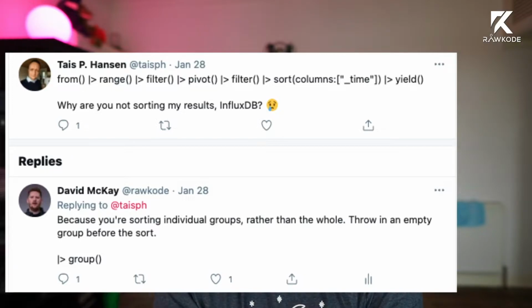And Tyus said, I'm doing a from, range, filter, pivot, filter, sort. Why are the results not being sorted? This is actually a really common question, and it just comes down to understanding how Flux returns its results as a set of tables and not as a single source of data. We'll look at that as an example. Now, the answer here, you can see in my reply, is just to flatten those tables with an empty group.